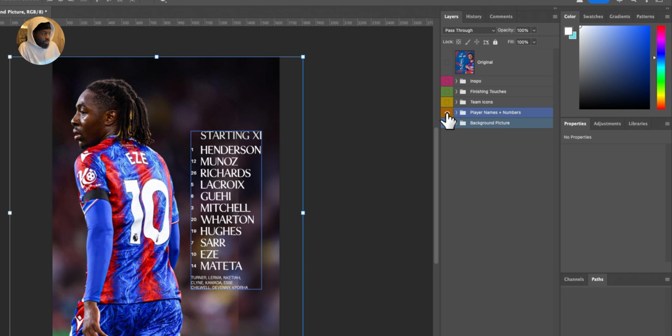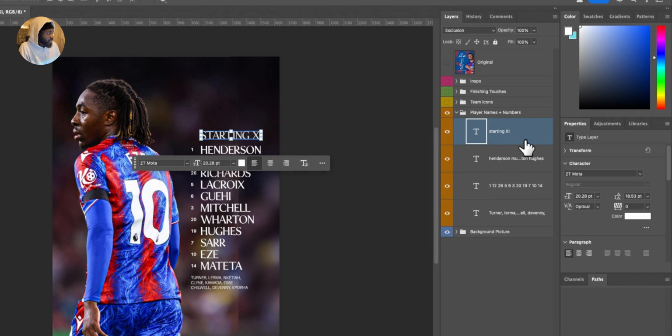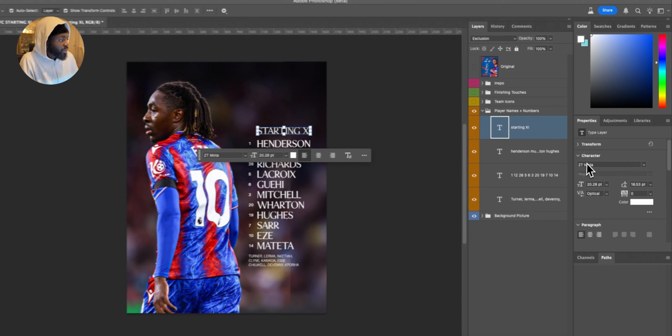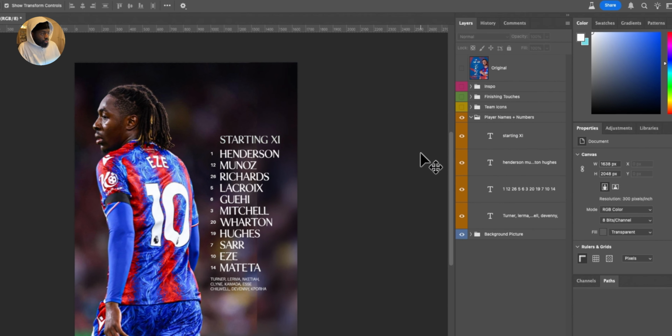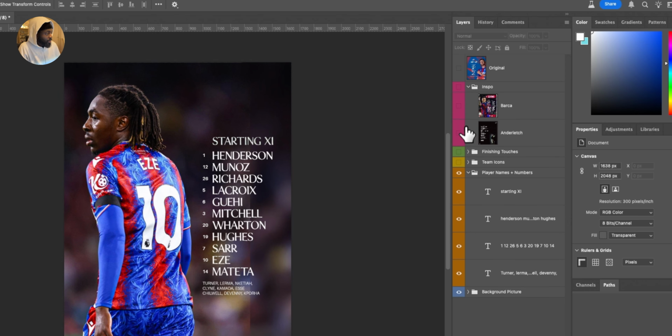Next thing was the player numbers and the player names. The font I used for the starting 11 and for the player names was called ZT Motta. I've got an inspo folder here, and it will actually make sense if I just show you guys where I got my inspiration from.